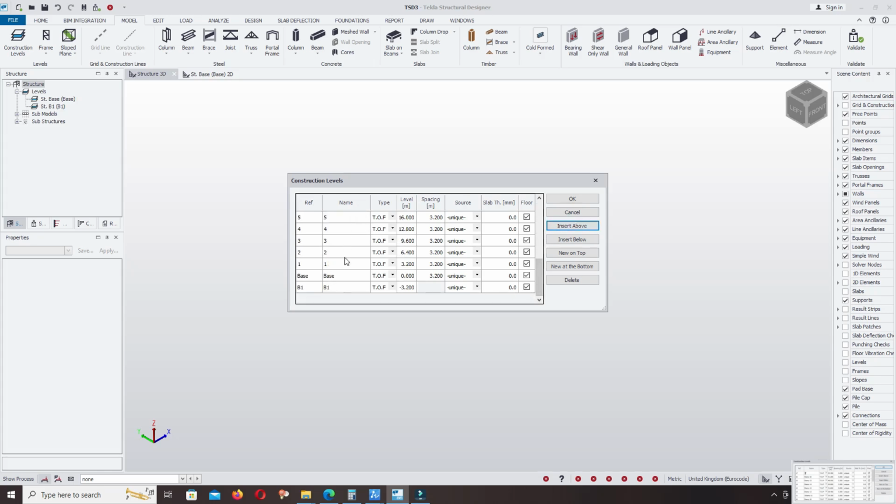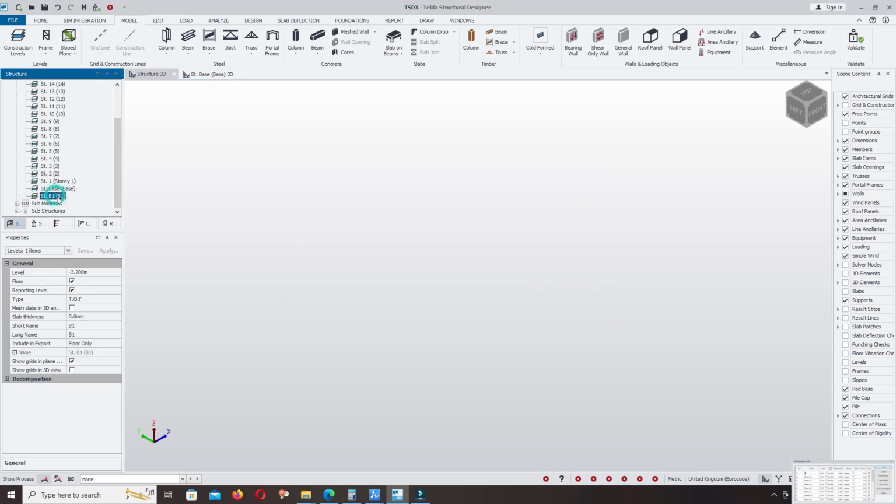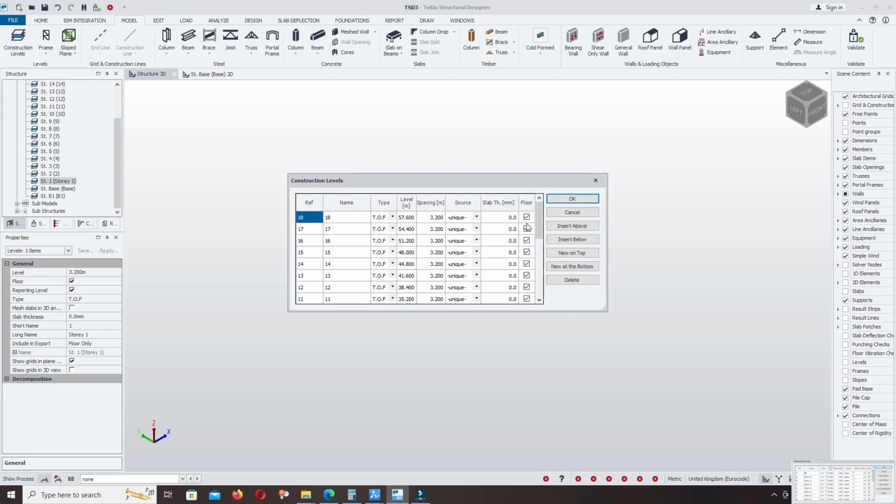And you can change the names, floor 1, floor 2, or story 1, story 2. Okay, the basement is B1, the base or ground floor is story 1, or you can change to other story names: story 2, story 3, story 4, story 5. Come back to construction level, story 1, copy, story 2.